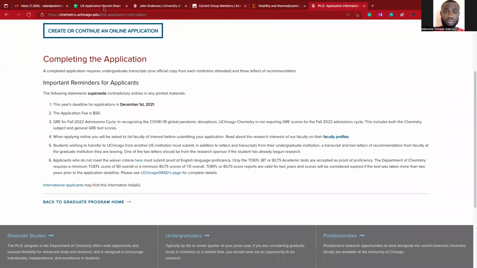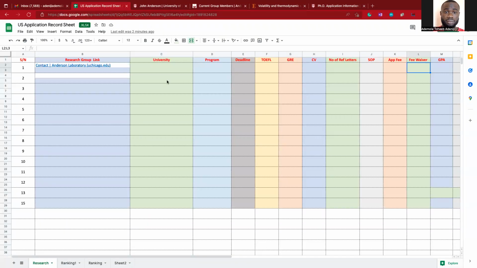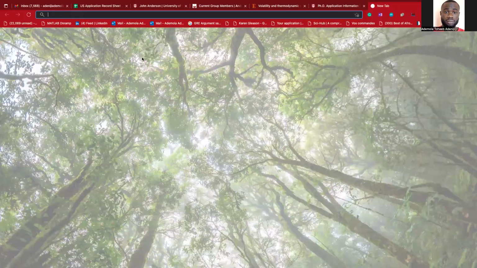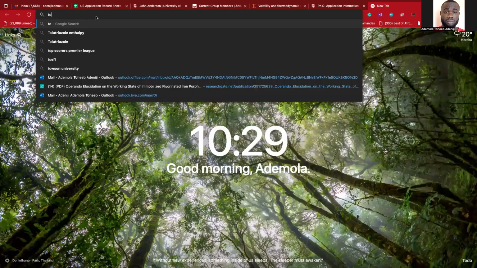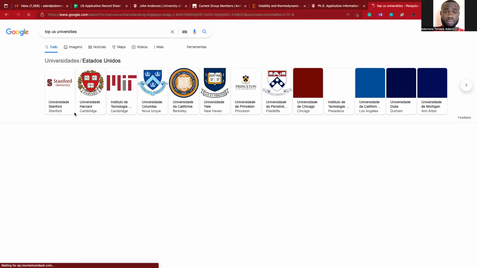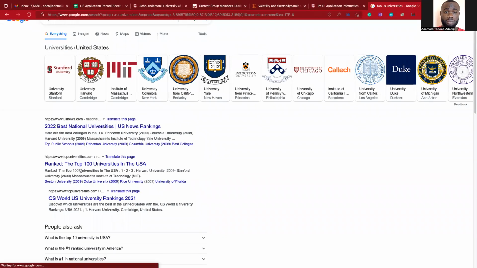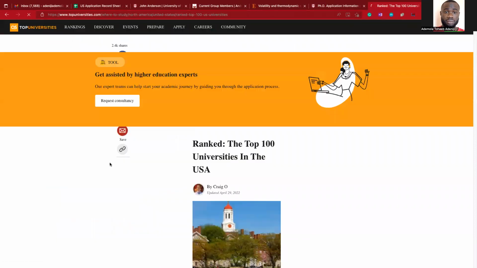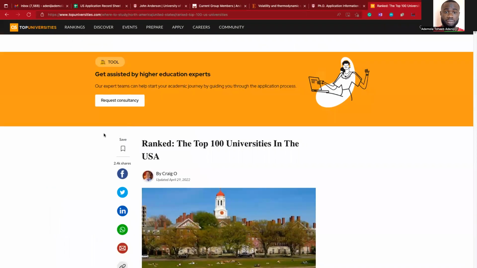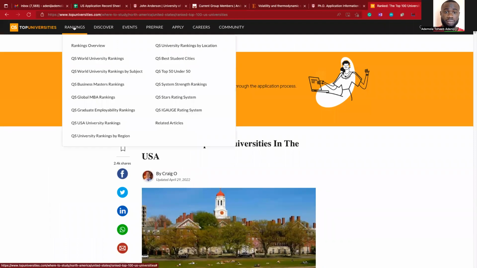Also, if you want to check for universities and their ranking, it is also possible for you to do that. You can go to top universities, top US universities. I think there's a website that you can go to. I'm going to drop the link for you. I think this website is nice. So let's go. Okay, we can go to ranking.